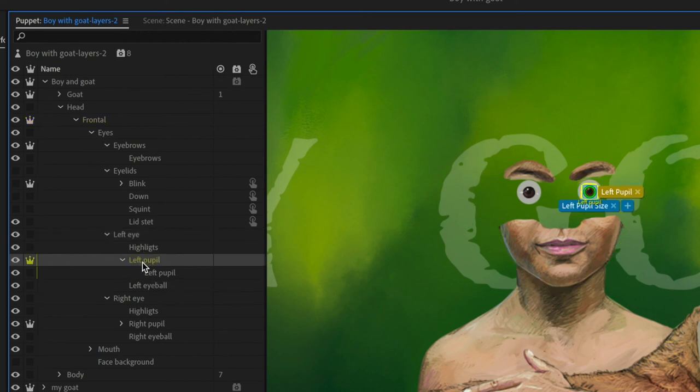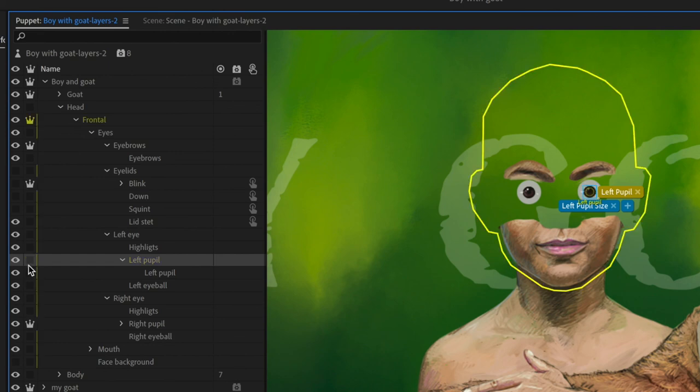It's very important to tag the pupil as independent. The pupil, in this case, also includes the iris. What it means is simply that the pupil is that spot on the eyeball that moves around. And that is the only thing in the eye folder that has an independence. It has a plus sign in Photoshop, which converts to a crown in Character Animator. Now, if you forget in Photoshop to put a plus sign, you can just add it here.